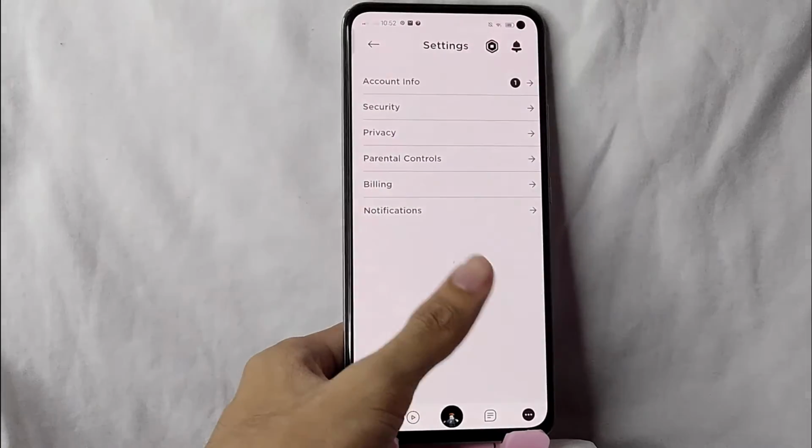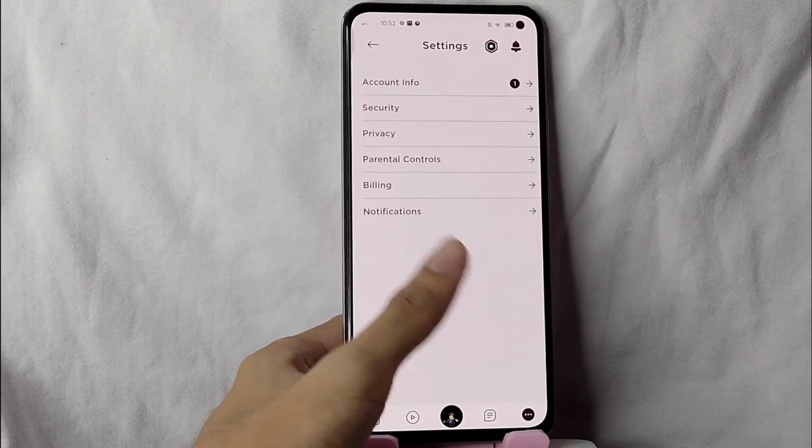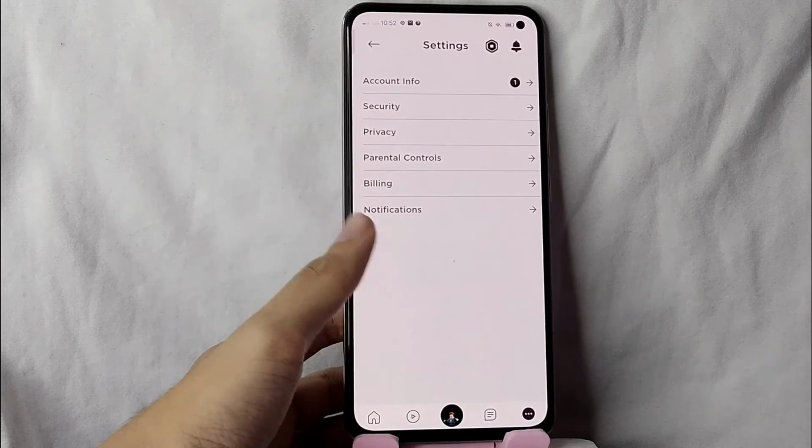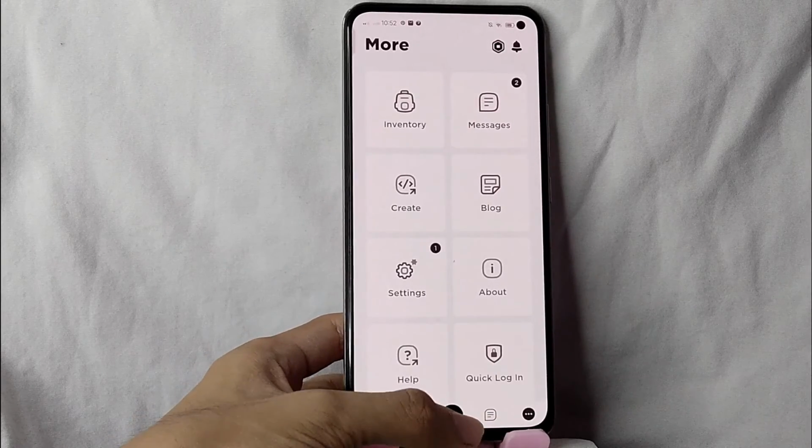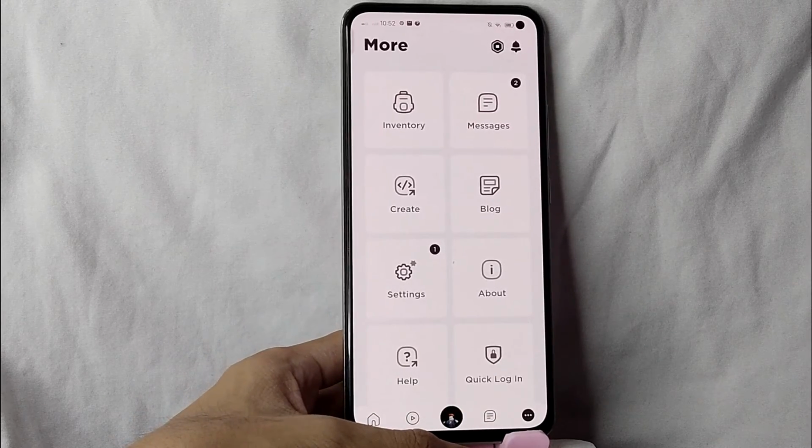There you go. If you wanted to know how to edit your account information in Roblox, that is the easiest way I know how.